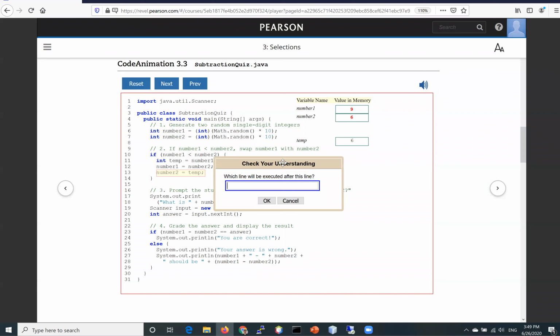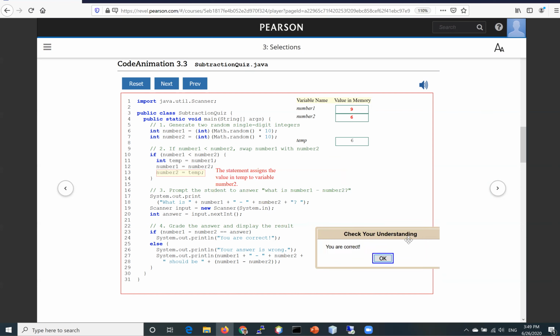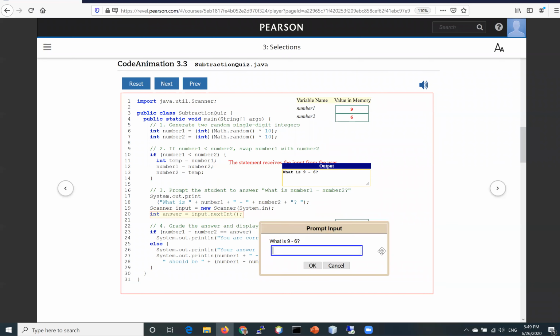Check your understanding: which line will be executed after this line? There's going to be 17. You are correct. The statement displays a message to prompt the user to enter an answer. The statement creates an object for performing console input and assigns the object to the reference variable named input. The statement receives the input from the user.